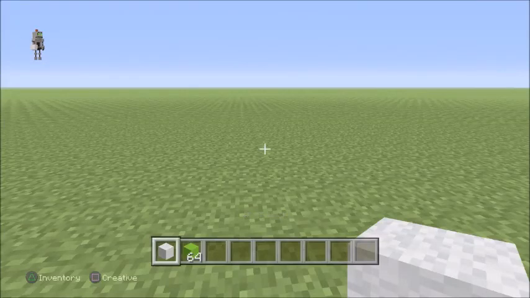Today, we are going to be making the WhatsApp logo in PixelArt. Hope you guys enjoy. This is a little tutorial for you.